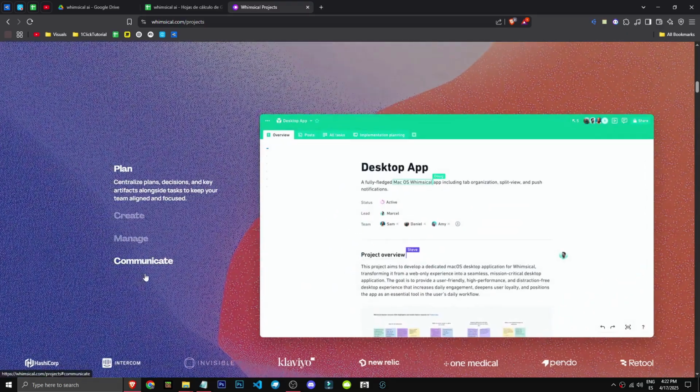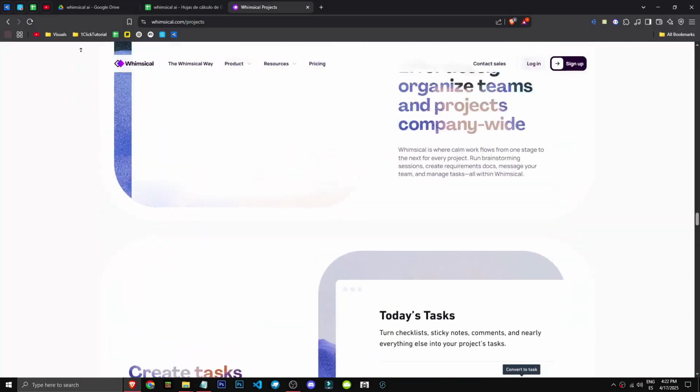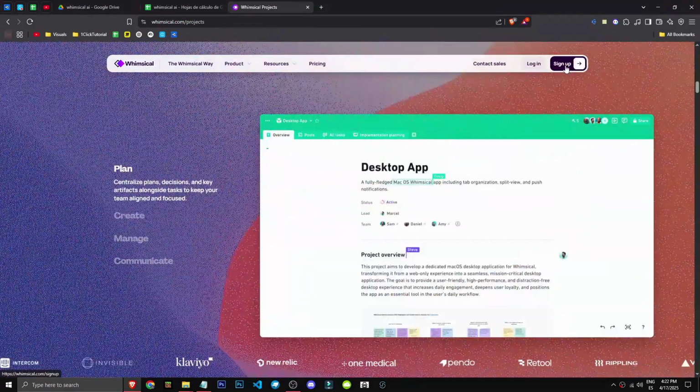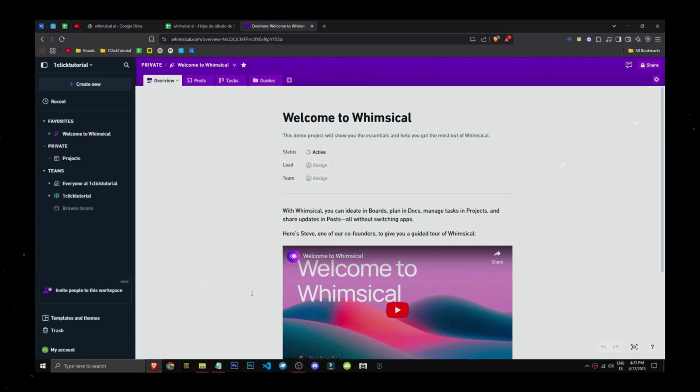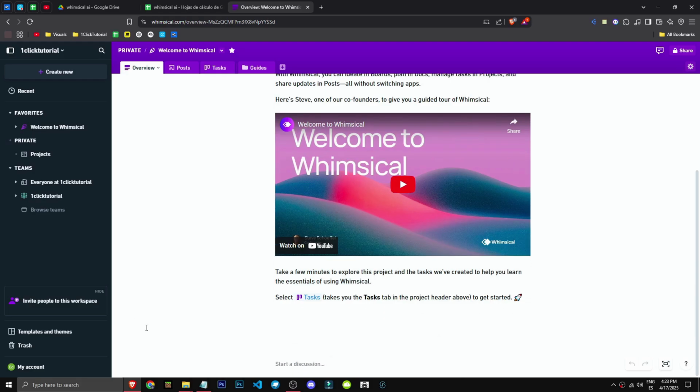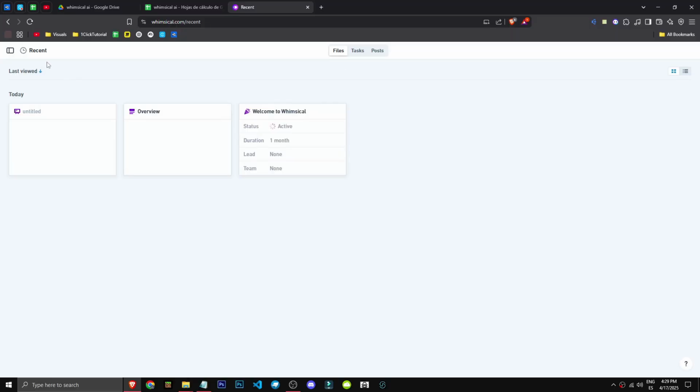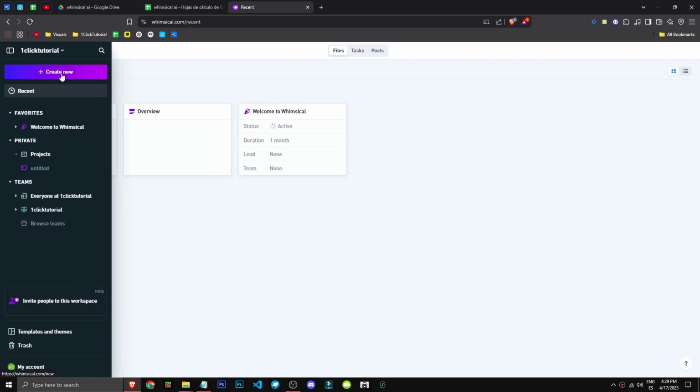Here they show us a bit about the project section where you can create projects and more. To get started, we can simply click sign up and continue with Google. And there you have it, we're now inside Whimsical. How can we use Whimsical AI? Well, we open this drop down and click Create New.